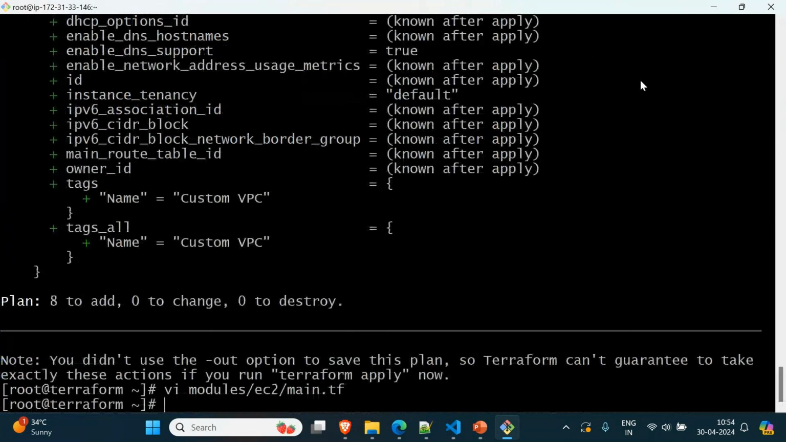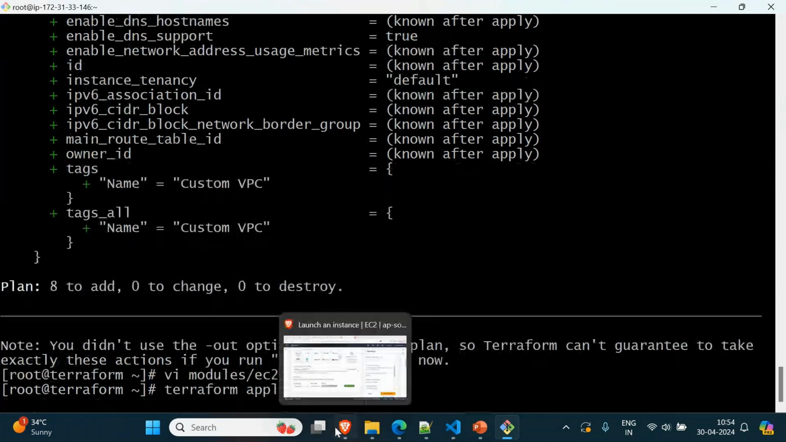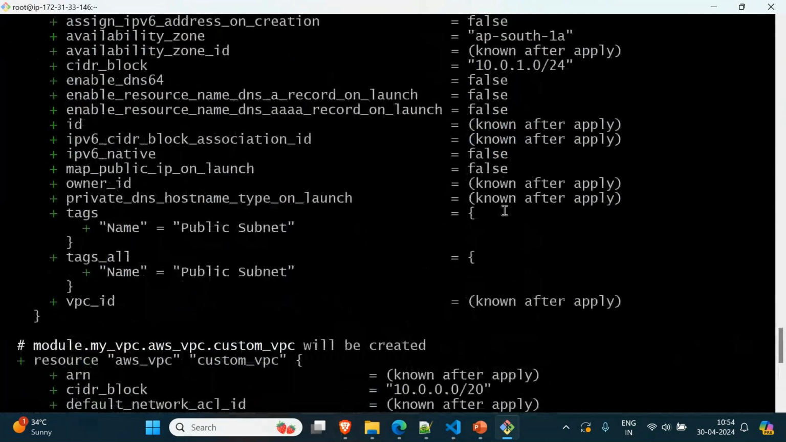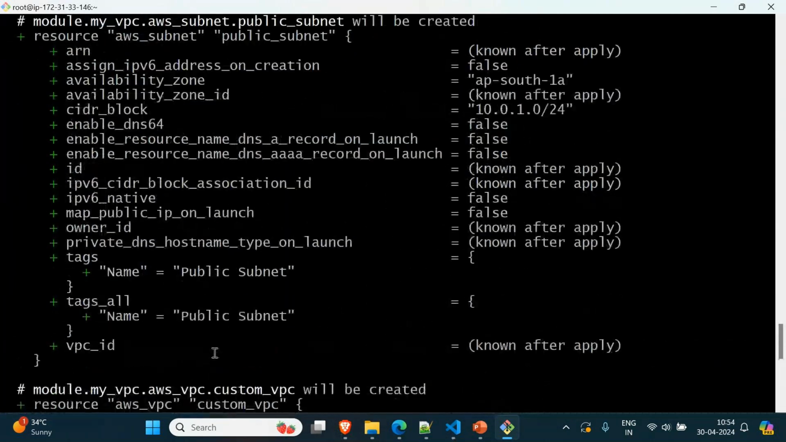Now we can execute. Terraform apply, auto approve. Now when I run this, let's see what all 8 resources are created. In this, the VPC will be created and your internet gateway will be created.